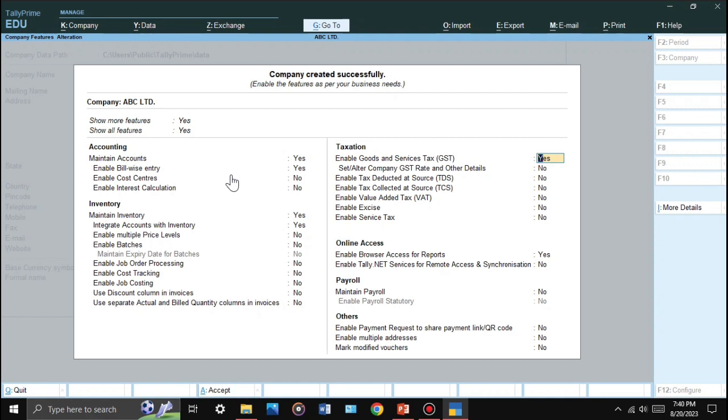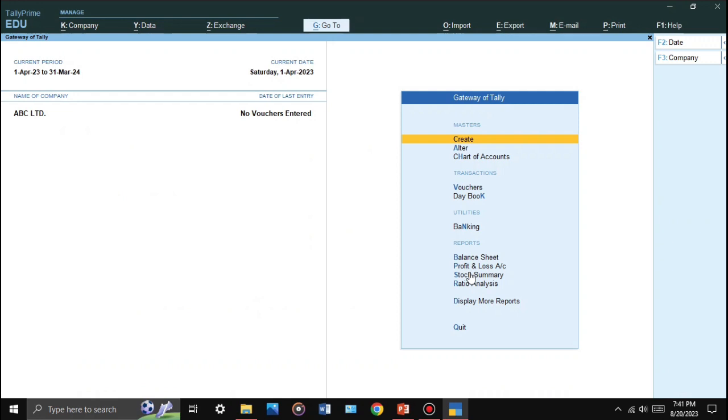I will suggest you give N on this option of taxation. Why? Because we aren't doing the advanced Tally part right now. We are just in the basics, and GST falls under the category of advanced Tally. So we will just remove this section of taxation and set it to no. Whatever else is present, let it be yes. We'll accept it. Now our company is created.